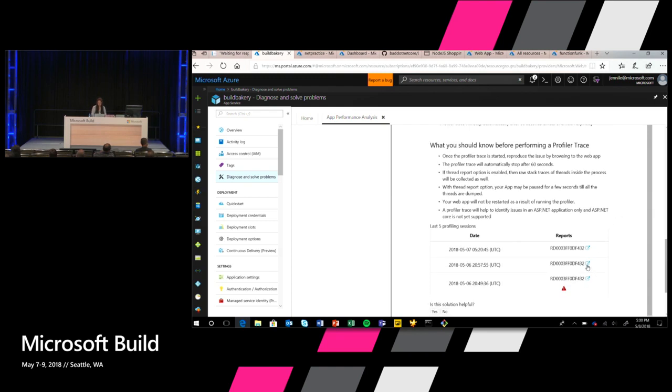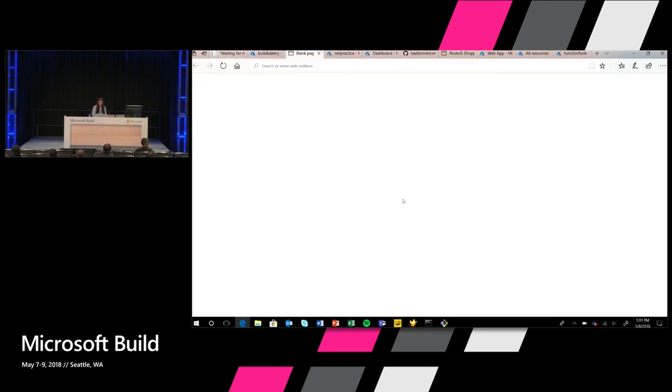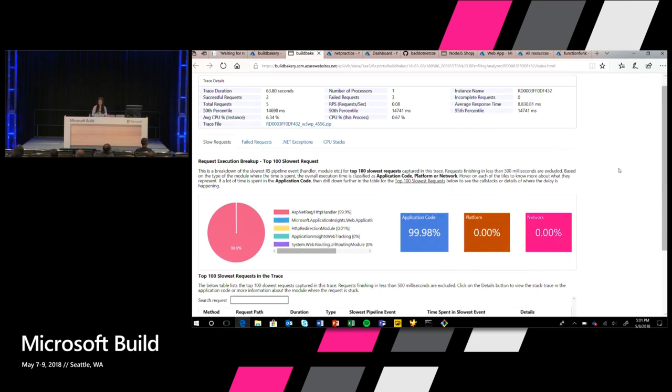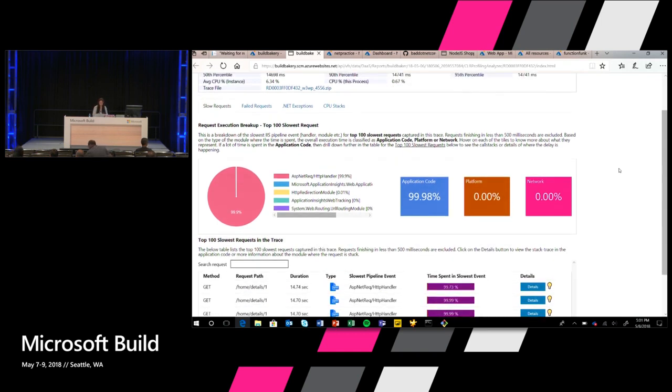So I have some of the reports already here, so we'll load that. Okay, so this is the results of my .NET profiling app, or .NET Profiler Analyzer. So you can see kind of what happened during the trace, and when I reproduced the issues, it found a few different things.